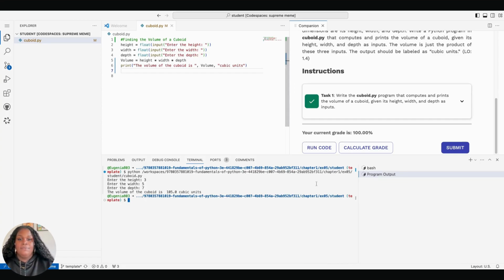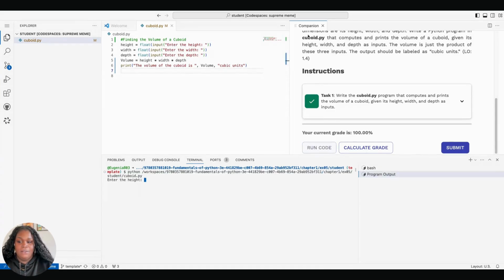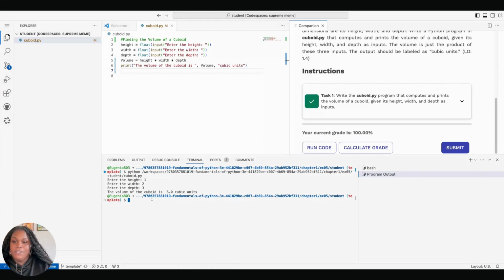Now let's run this code one more time. Height is 1, width is 2, depth is 3. The volume of the cuboid is 6 cubic units, and we know that 1 times 2 times 3 is 6.